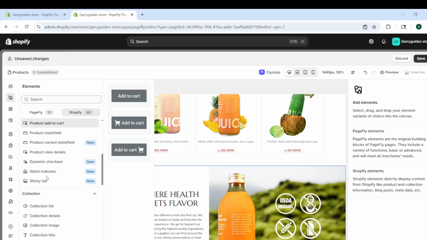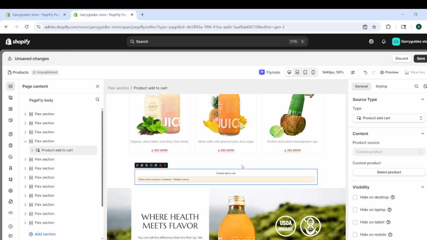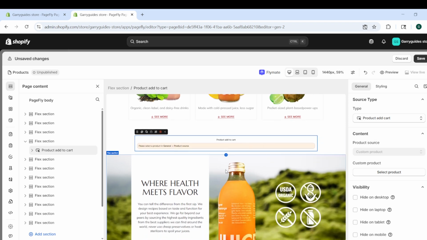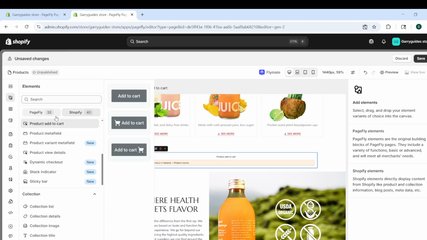If you are creating a product-related page, use the Shopify Elements option to bring in dynamic store data such as product price or an Add to Cart button. This is especially useful because it connects the design to real Shopify content instead of using static placeholders.